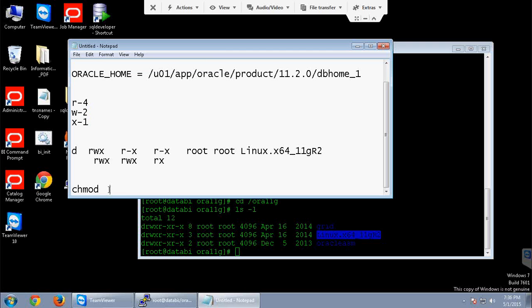So add all the values: 7. So I'll give 7 for user. For group again I need rwx, so again 7. For others I need only r and x. So what is the value of r? 4, and x 1. So here we'll give just 5 because I have only rx.